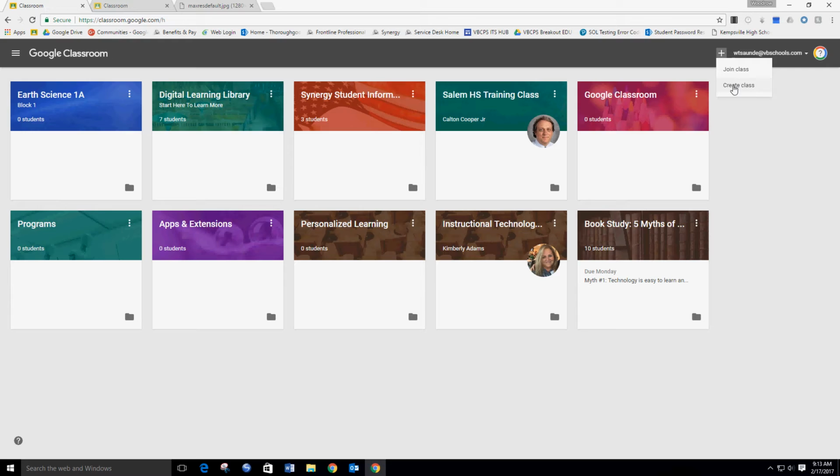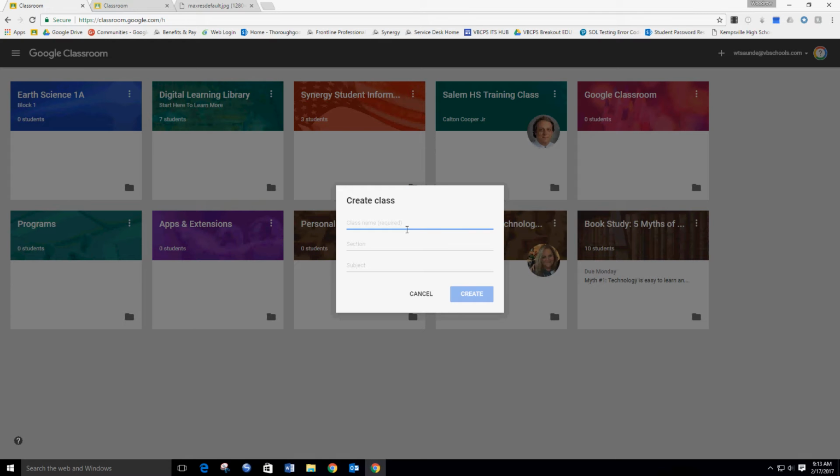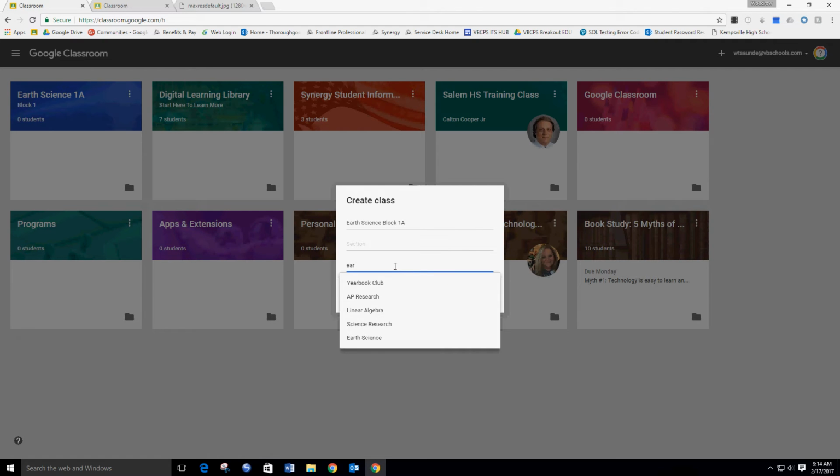So go ahead and click on Create Class. This is where you're going to name your class. Again, think about how you want to name it. Most often, teachers I see do, like I have the other one, Earth Science, and this one would be maybe, if you go by blocks, block 1A, because there's an A and B day. You can put a section in here. You can put a subject. In this case, it would be Earth Science, and then just say create.